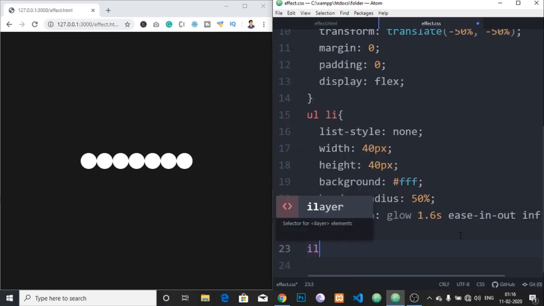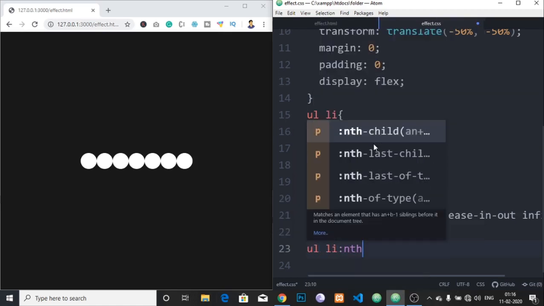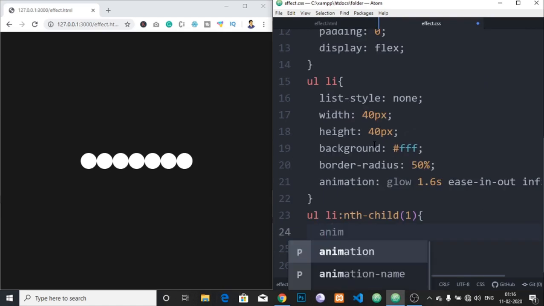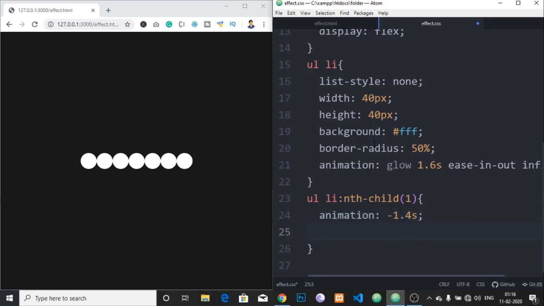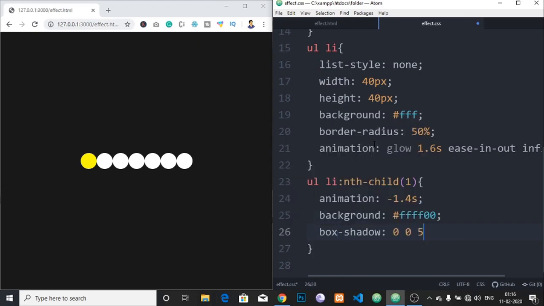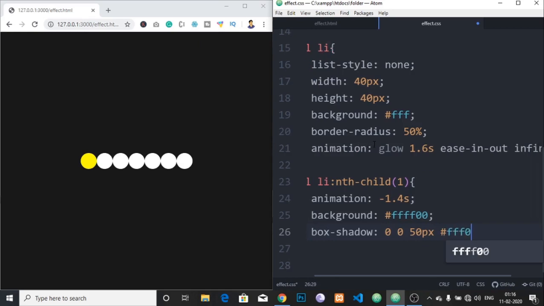So right, let's target the first circle using li:nth-child number 1, animation delay for the first circle should be minus 1.4 seconds, and background color should be yellow, and box shadow 0 0 50 pixel, and color should be same as background color.